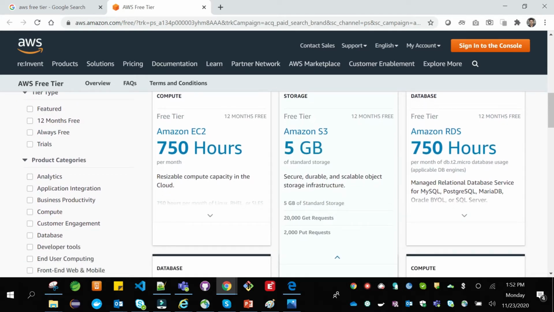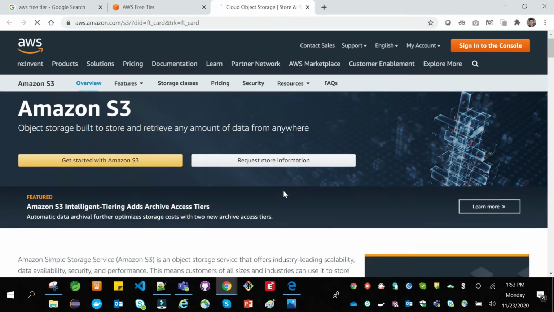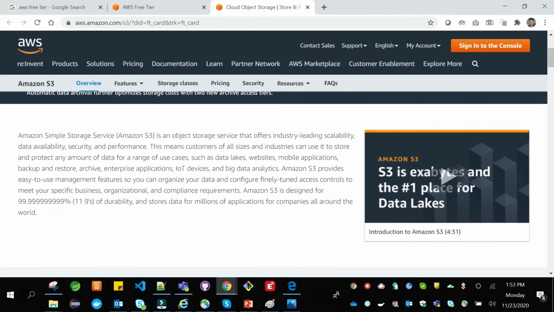If you need details related to this, you can mouse over here and see the details: 5 GB of standard storage, 20,000 get requests, 2,000 put requests and all that. If you need further details, you can click on this. So you can see the details about Amazon S3.